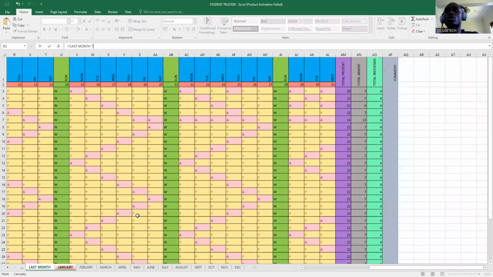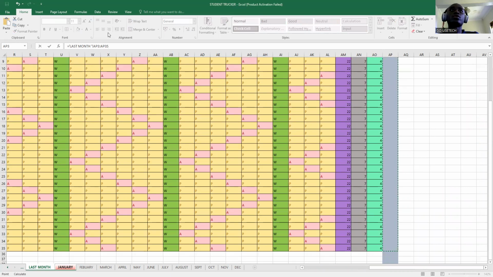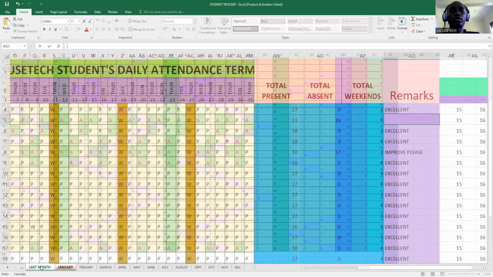So once I come to our sheet, we're also going to make this a table. Make it a table. We're making it a table.